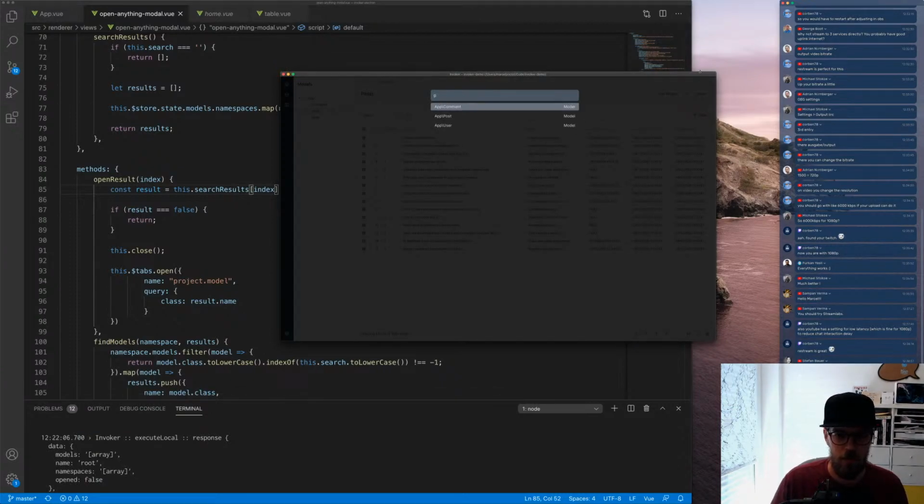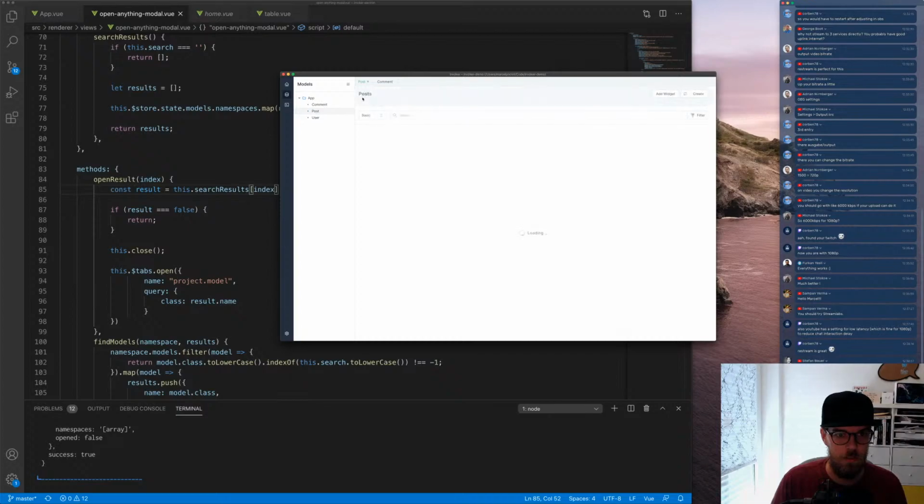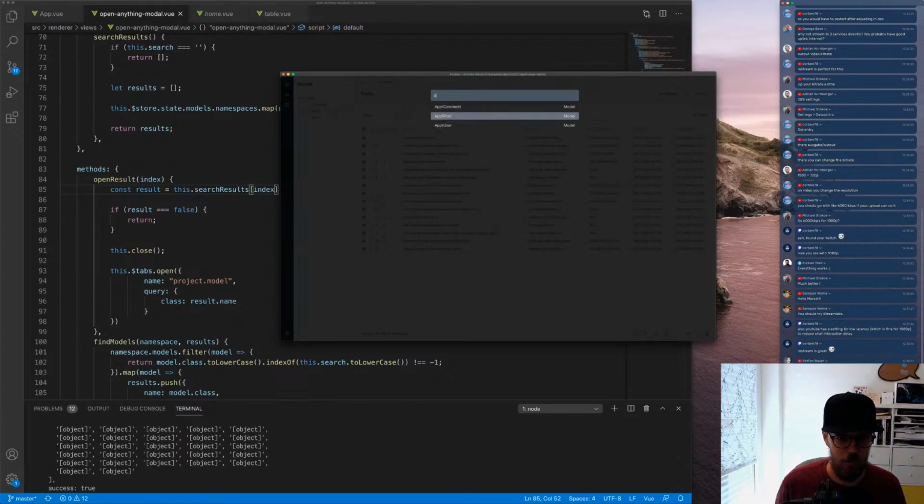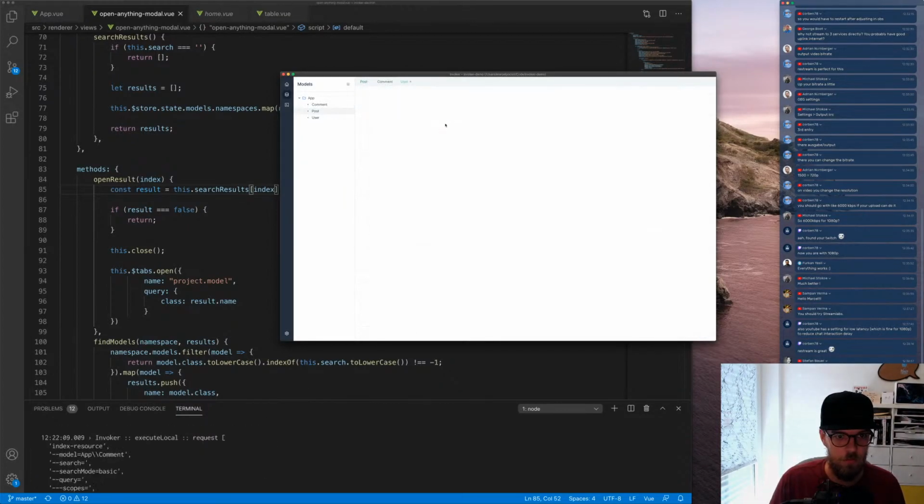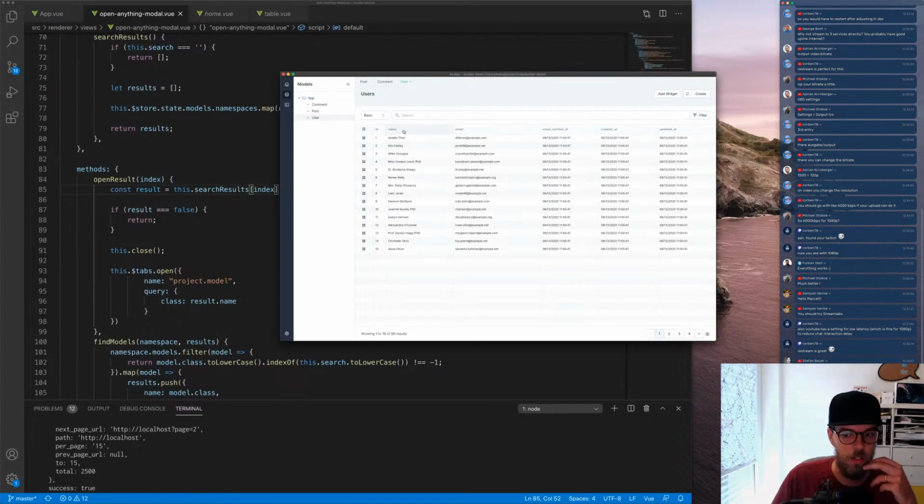So let's press enter. This opens posts. Perfect. And if I click on the user, I got a new tab with user. Okay, cool.